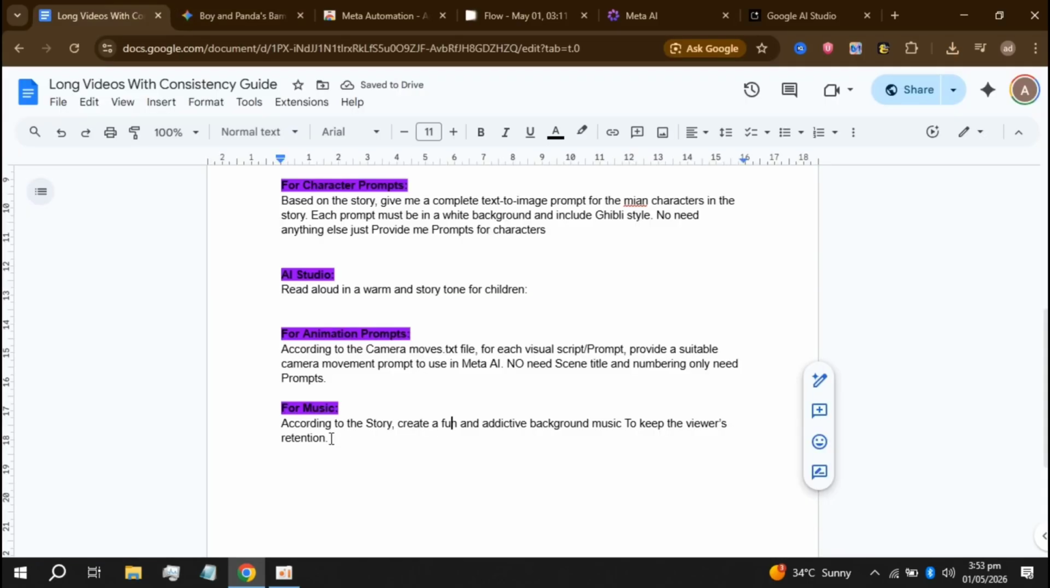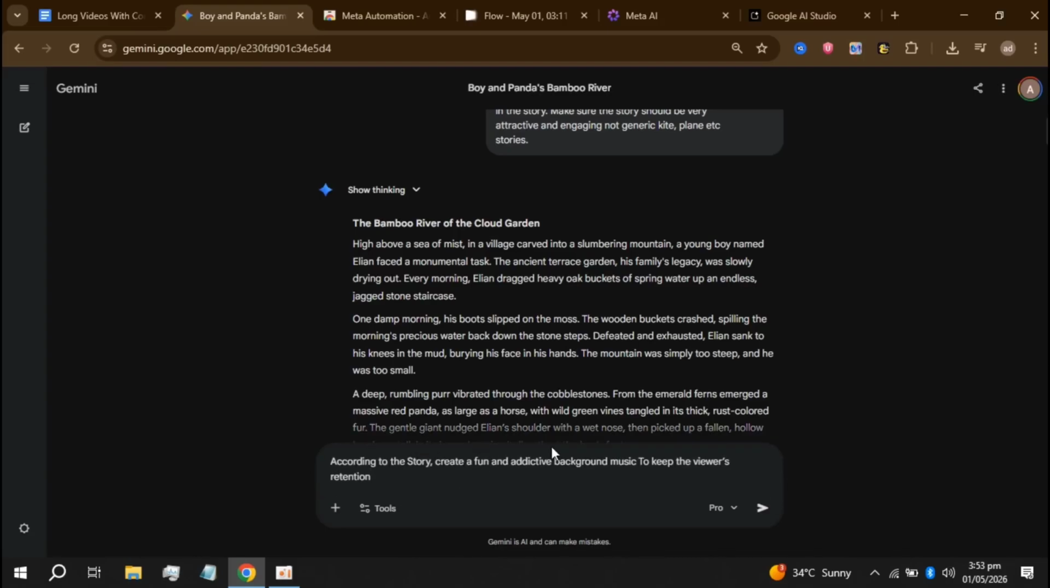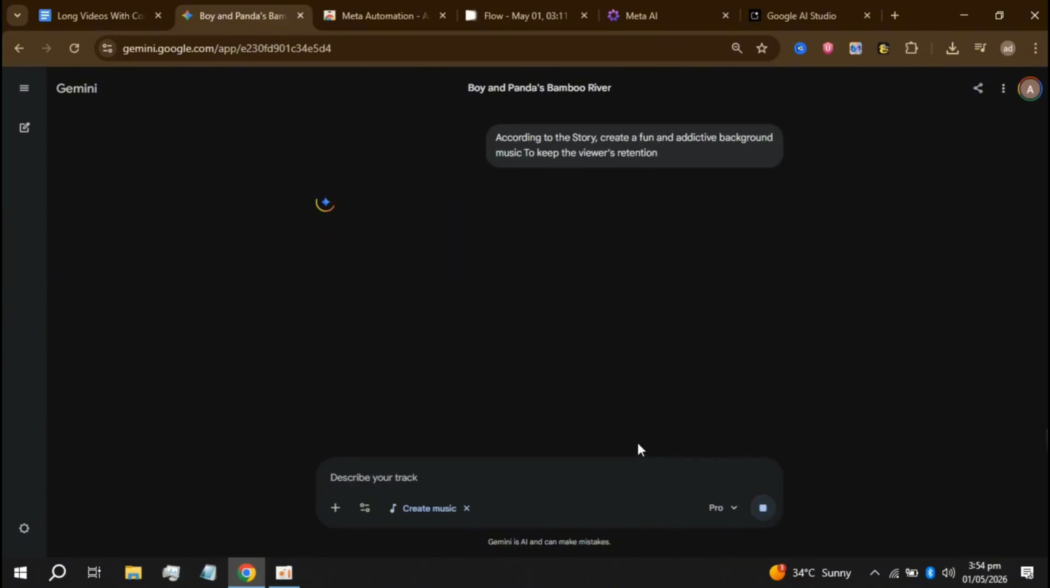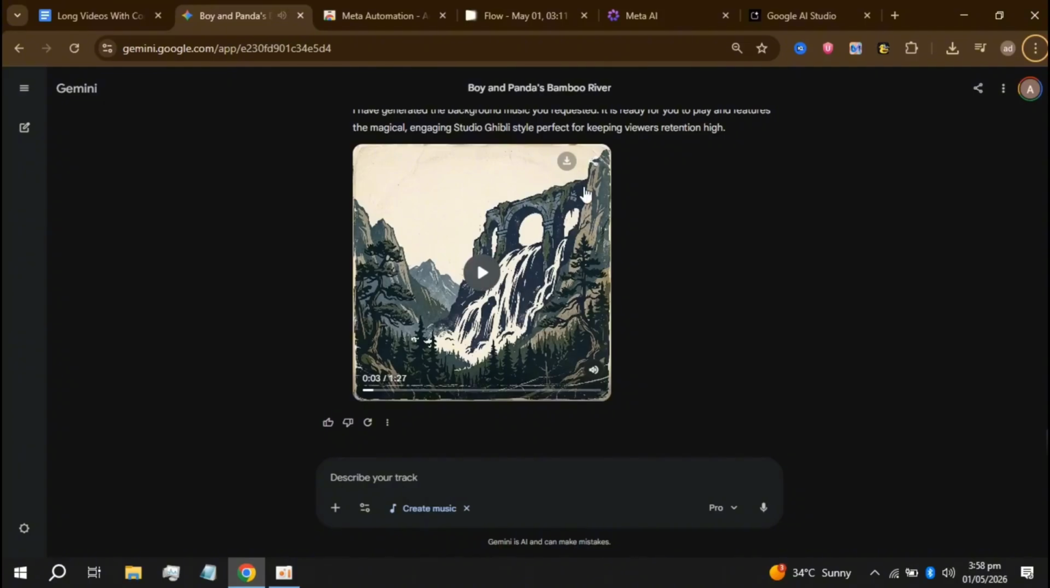Return straight to Gemini and provide a highly descriptive prompt, asking it to generate background music that syncs with the emotional arc of our cinematic story. Gemini features a newly integrated, completely free music creation tool, which is excellent. It will automatically generate a corresponding music track completely for free. I find this result highly impressive, so I will immediately download it as a high-quality audio file.